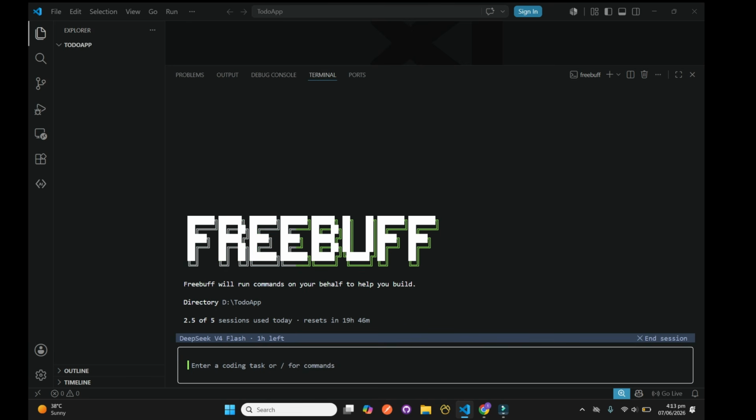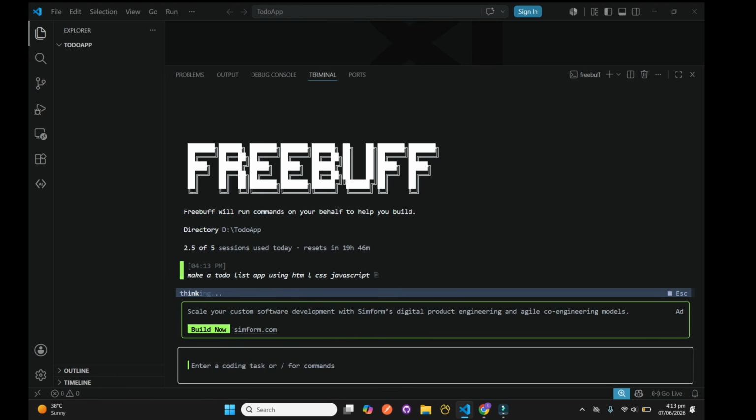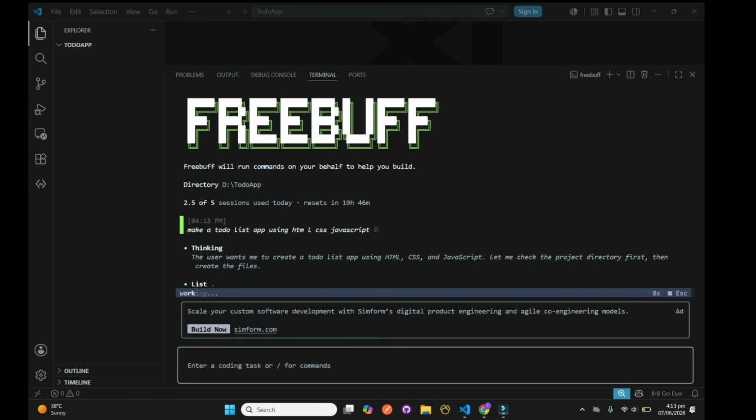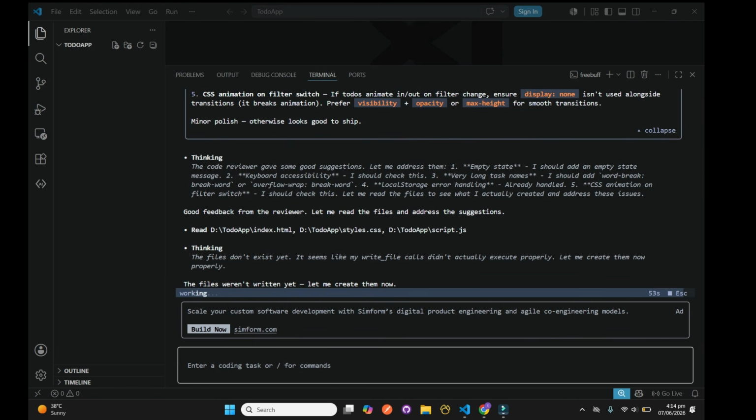For now, I write here: make a to-do list app using HTML, CSS, JavaScript. I write this simple prompt and click enter. Here you can see it is showing me building, and it's creating, and now it is reading my project folders.